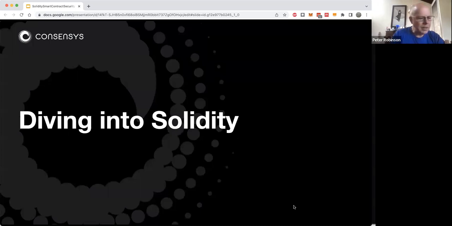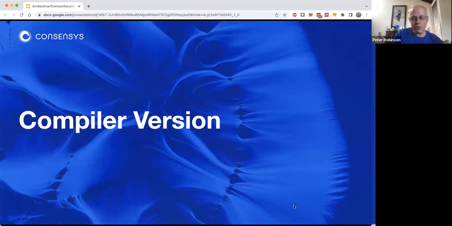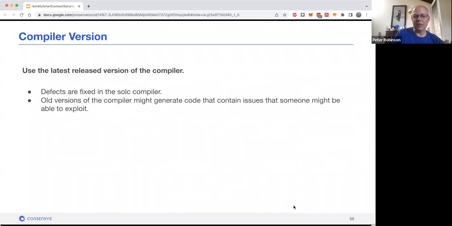Okay, so we've talked about high level stuff. Now let's talk about Solidity. First one is a really simple one, sort of. And that is, you should use the latest version of the compiler. I know this is really obvious, but defects are fixed all the time in solc. So, check the release notes. These older versions are going to generate issues that might have a bug in them.